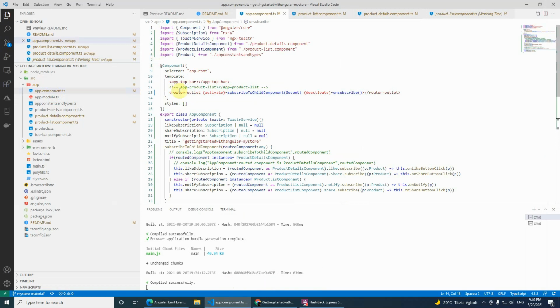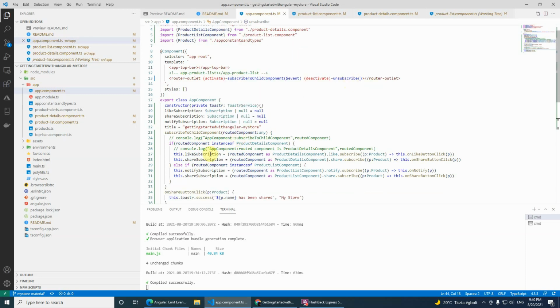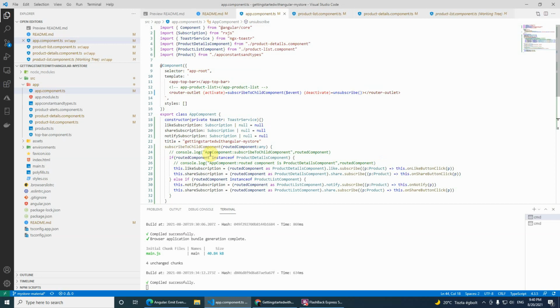This component could behave like an information hub because it can connect to all of the components that are created in this router outlet, and when this component is activated, I mean instantiated, then it can subscribe to its output method, and when it's deactivated, this subscription can be removed. Let's check out how it works.